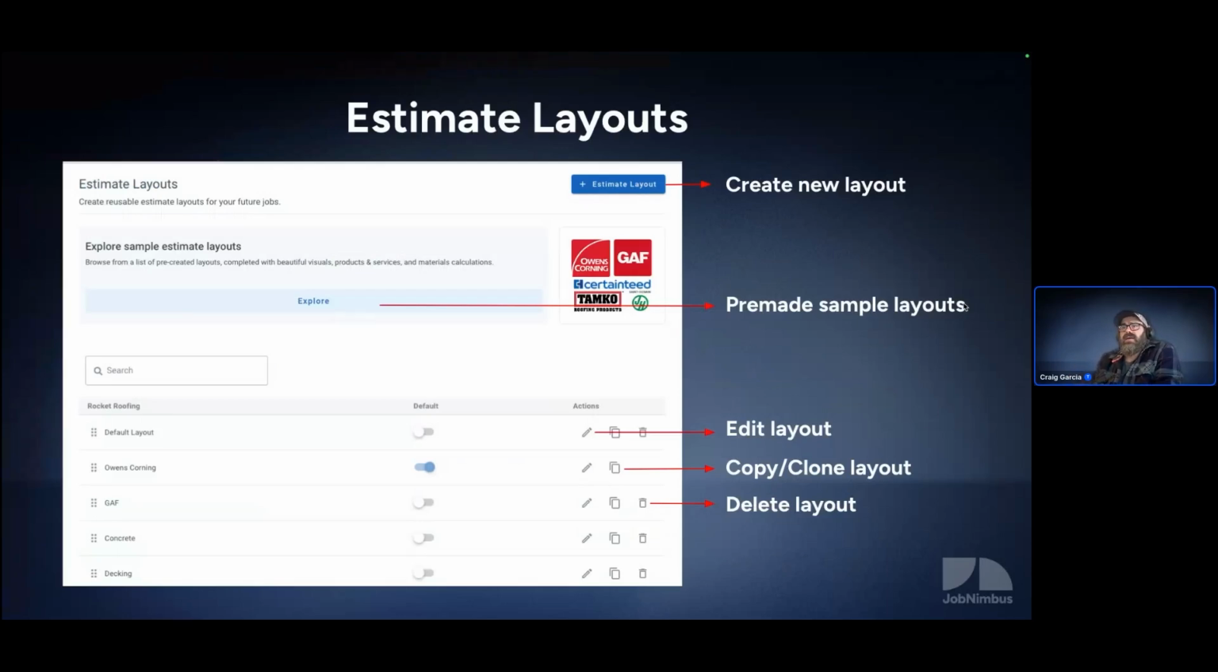On the top right-hand side is the Create New Layout button. That's where you can create something from scratch. The Explore button that we've got in the center screen here, this is our layout library. So we've got a lot of pre-built content for you to use.